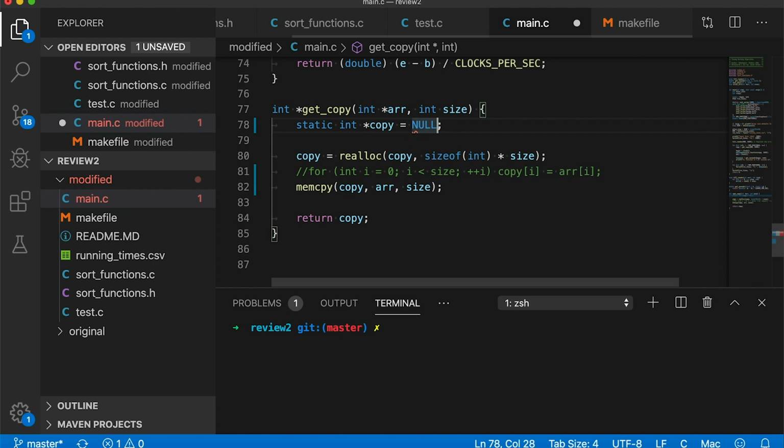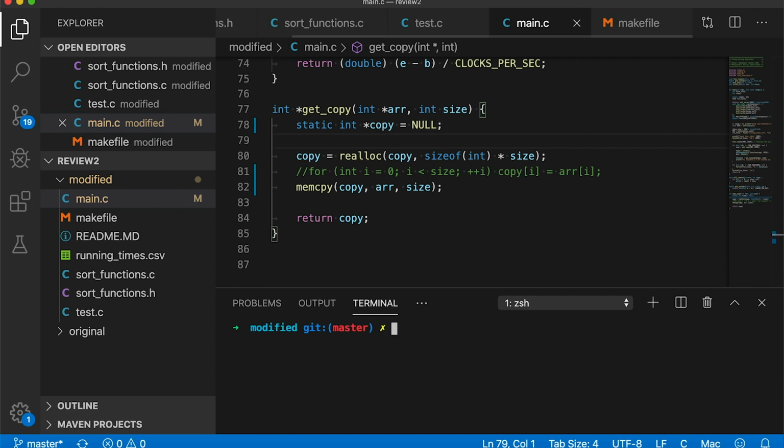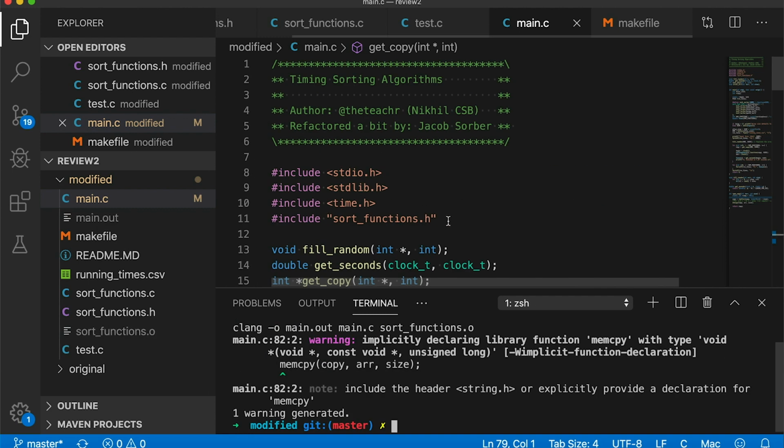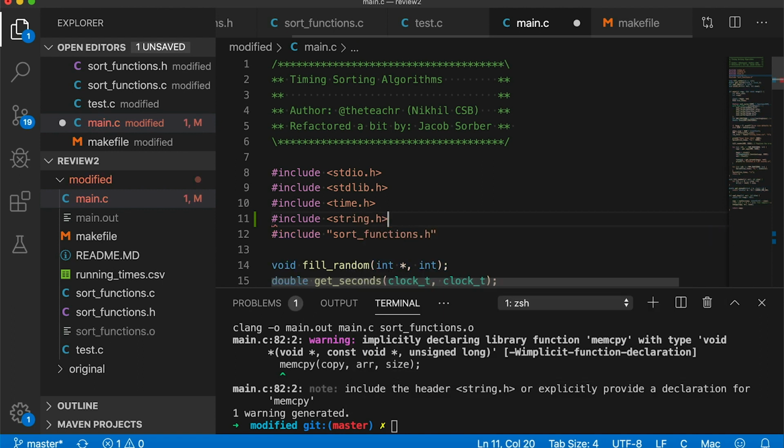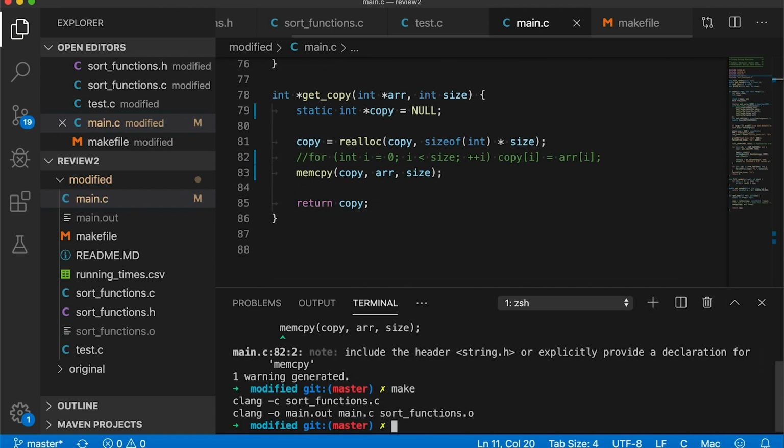Up to this point, we've been getting lucky. This pointer is probably being set by the compiler to null at the beginning of the program, so things are working, but I like to initialize my variables explicitly. And of course, now I need to include string.h. Now things compile and they run just like they did before.